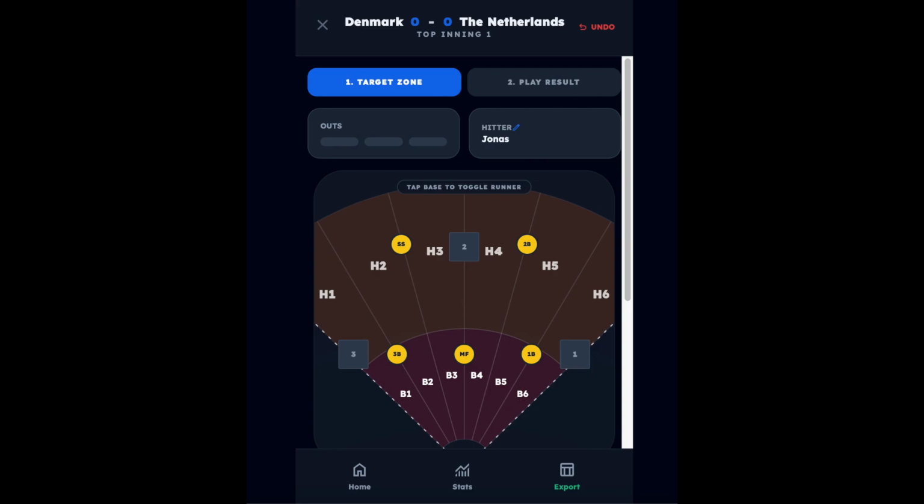Welcome to this second tutorial on how to use the stat tracker. In this tutorial I'll go more in depth on how to use the different functions in the app and how you should properly use it to get the most correct stats.